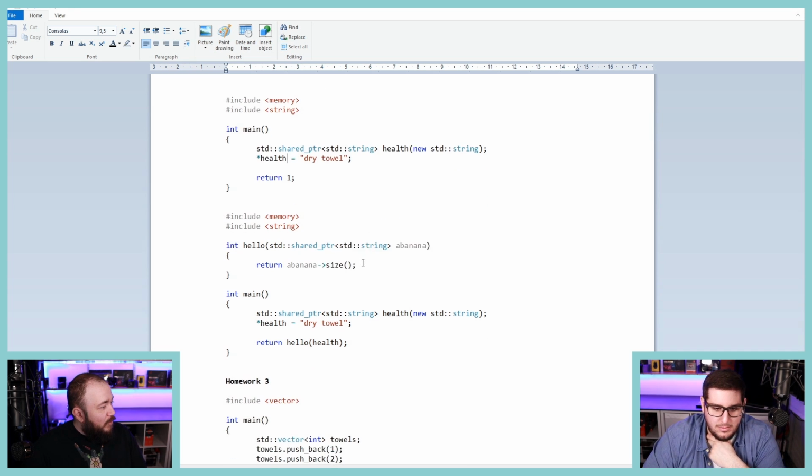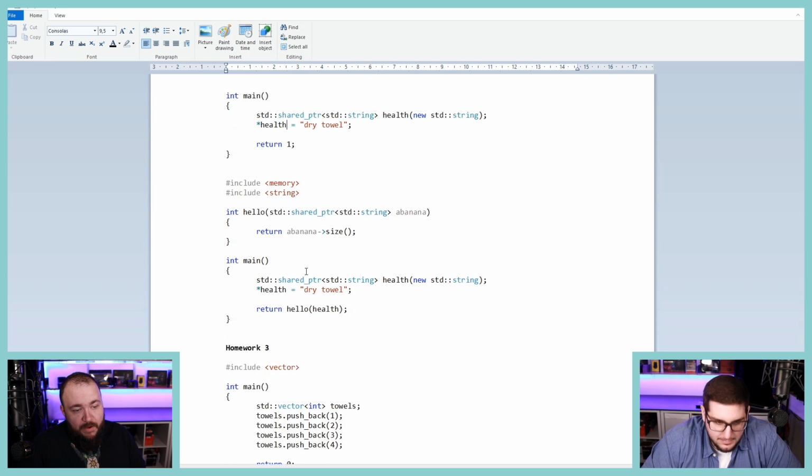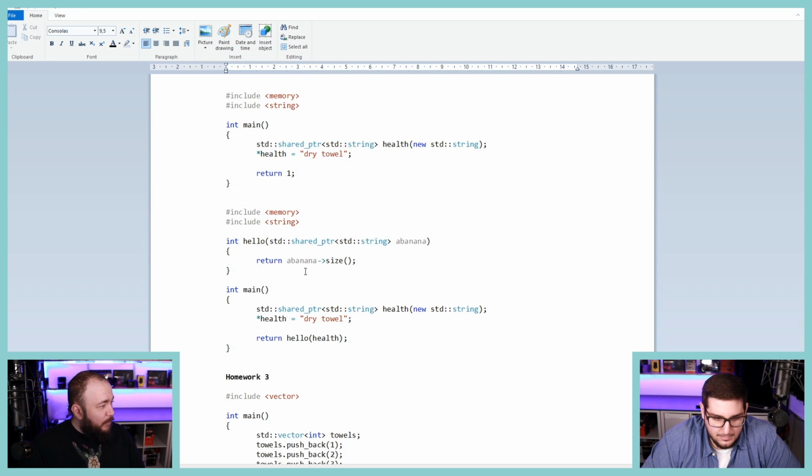Yeah, and you have that there below. You get a banana coming in, and you get the size of the banana. And then a function that returns a shared pointer. You hadn't done that one. Oh, no. Didn't get that far, apparently. Okay, I missed that one.